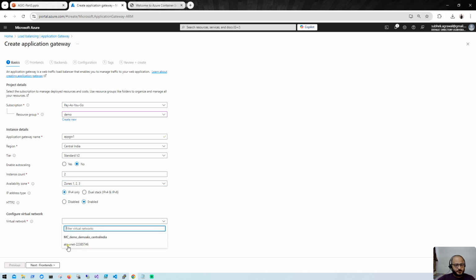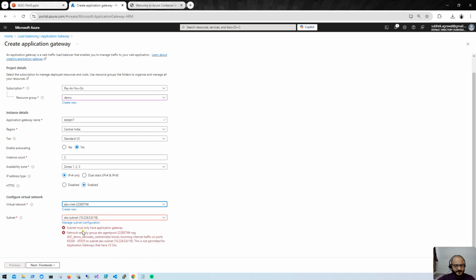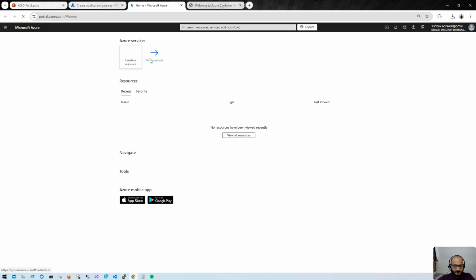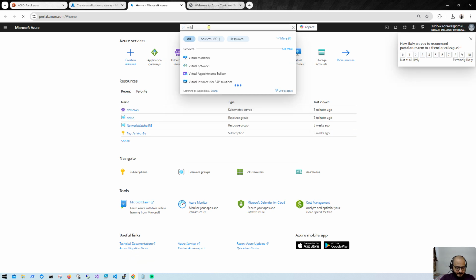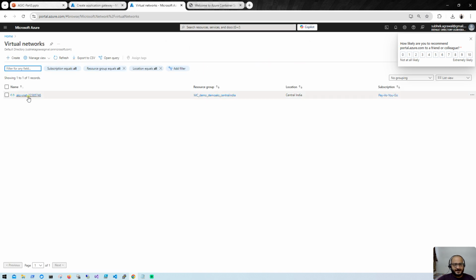Now I will choose a virtual network wherever AKS is deployed. You can see we got this warning, the subnet must not have anything other than application gateway. So now we have to create one more subnet under this particular virtual network. Let me go to my virtual network. I'll search here for virtual networks. This is created by the AKS cluster only.